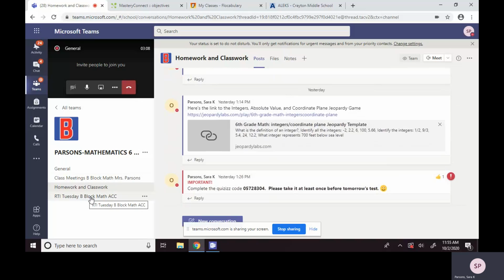We do have a channel for RTI also. The RTI time is when they can come and ask me questions or get extra help on something if they need it. It's not required unless I tell them they have to come, but if they just want to come and ask me questions, they can. That is on Tuesdays, because A block is Monday, B block is Tuesday, C block would be on Wednesday, and D block would be on Thursday.